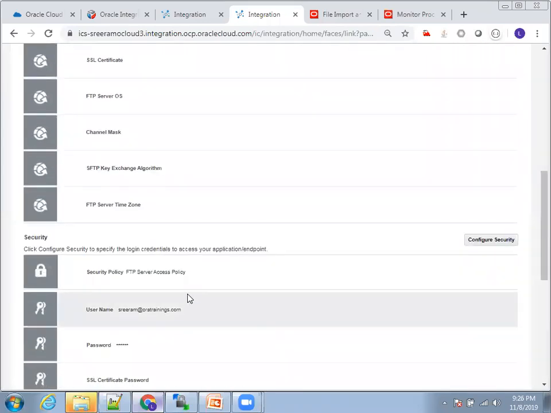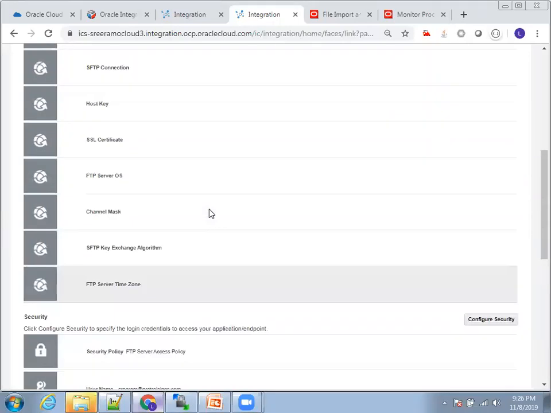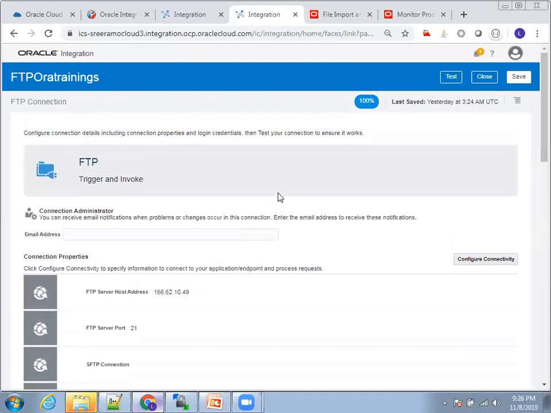Let us say you don't have any FTP, how can you achieve this functionality? It's very simple. You can just install your on-prem desktop OIC agent, and you can read the file from your local system, and you can invoke the Oracle Cloud ERP adapter. Okay, so I'll just close this one.